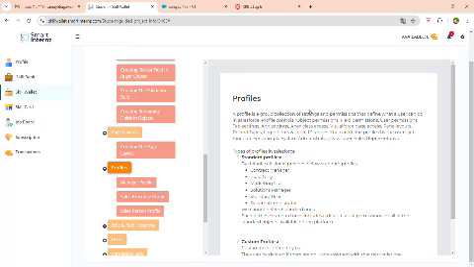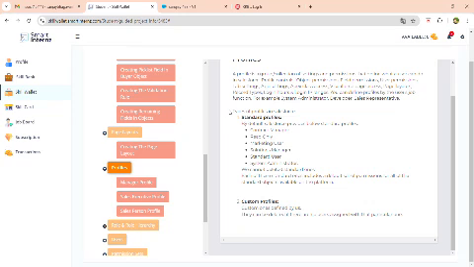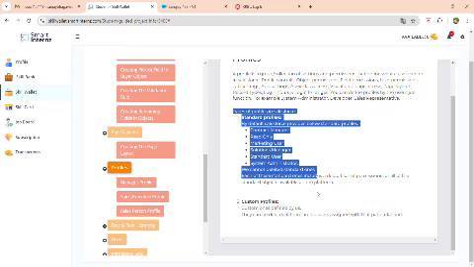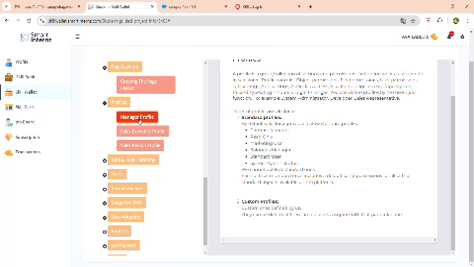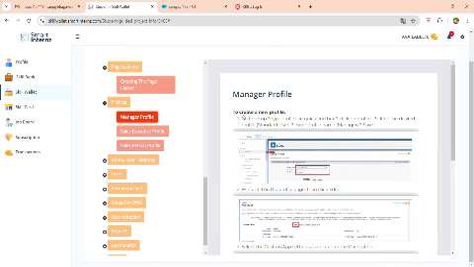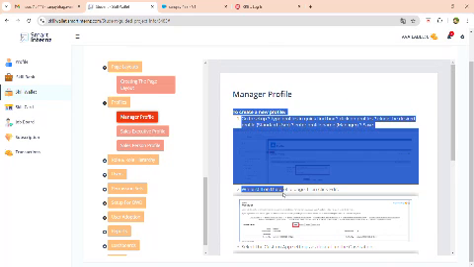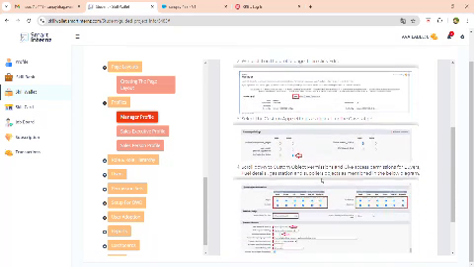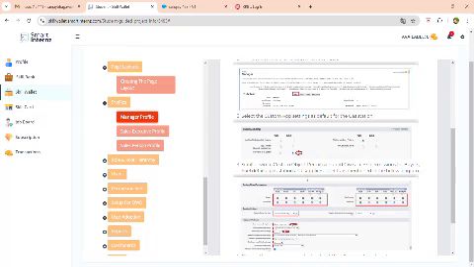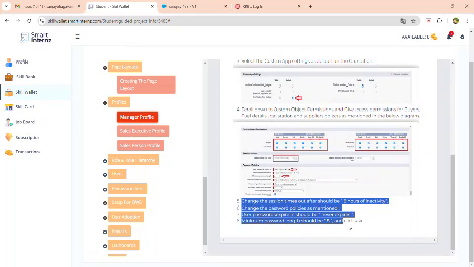A profile is a collection of settings and permissions that define what a user can do in Salesforce. A profile controls object permissions, field permissions, user permissions, tab settings, app settings, etc. These are some types of standard profiles, and these are custom profiles. Now we have to create a manager profile. To create a profile, we have to follow these steps, and we can create a manager profile by using these steps.